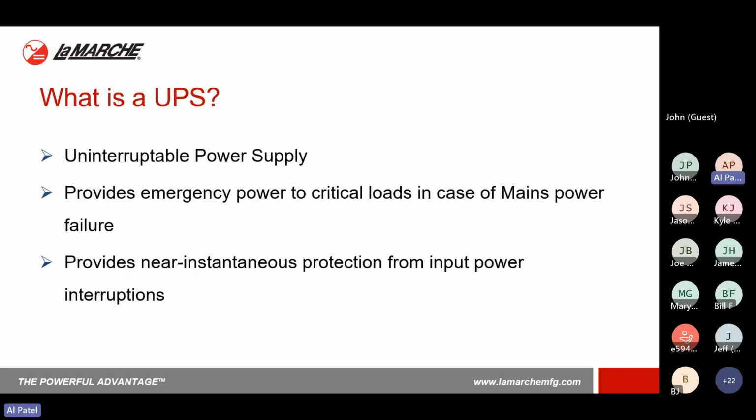So what is a UPS? Well, UPS stands for uninterruptible power supply. It provides emergency power to critical loads in the case of mains failure. It provides near instantaneous protection from input power interruptions to the load.